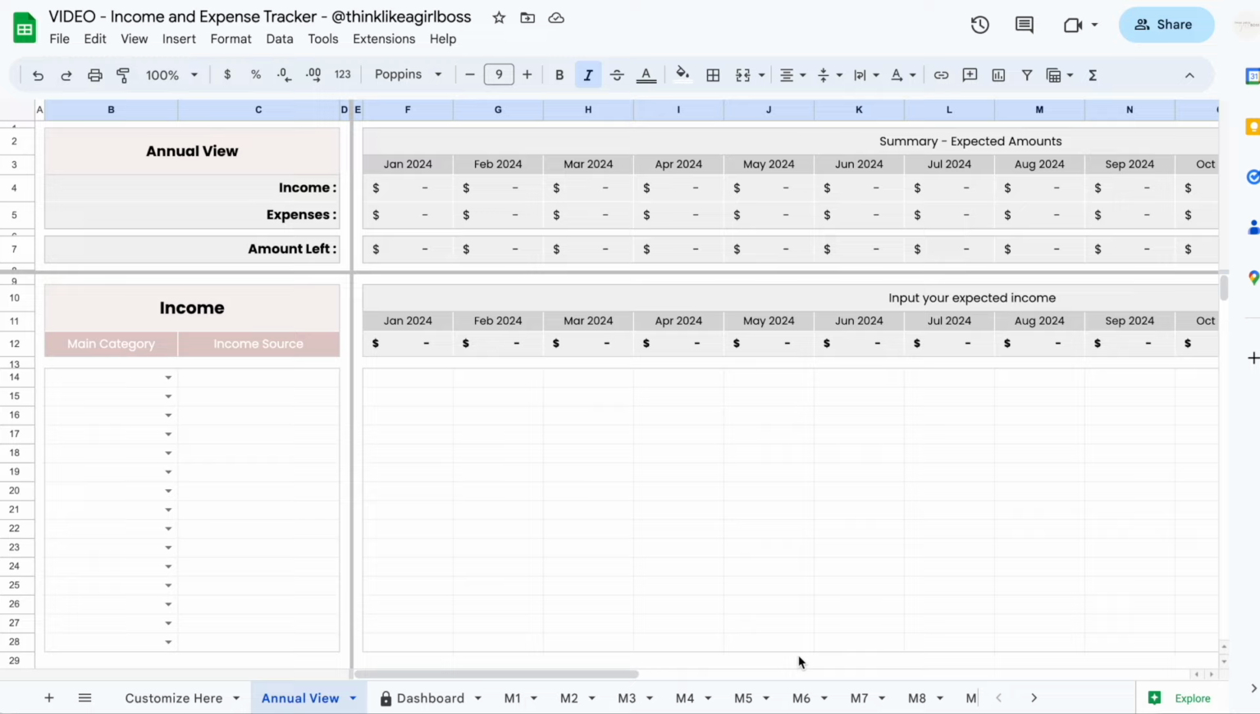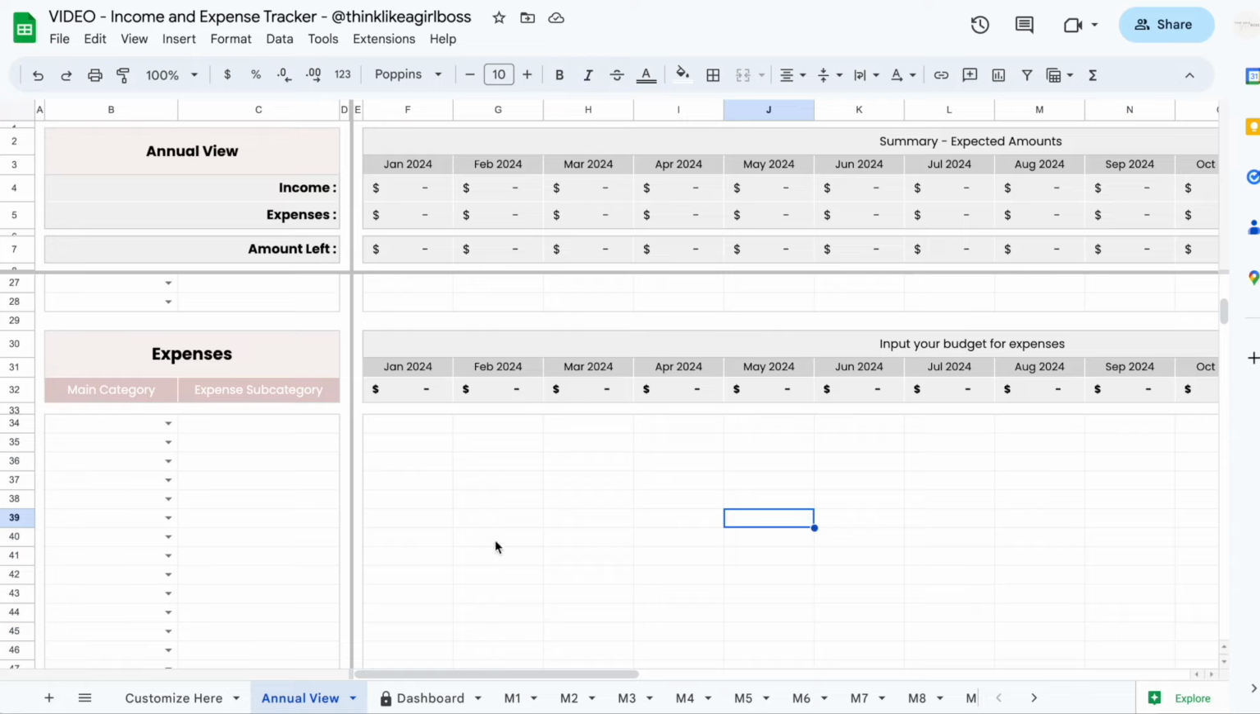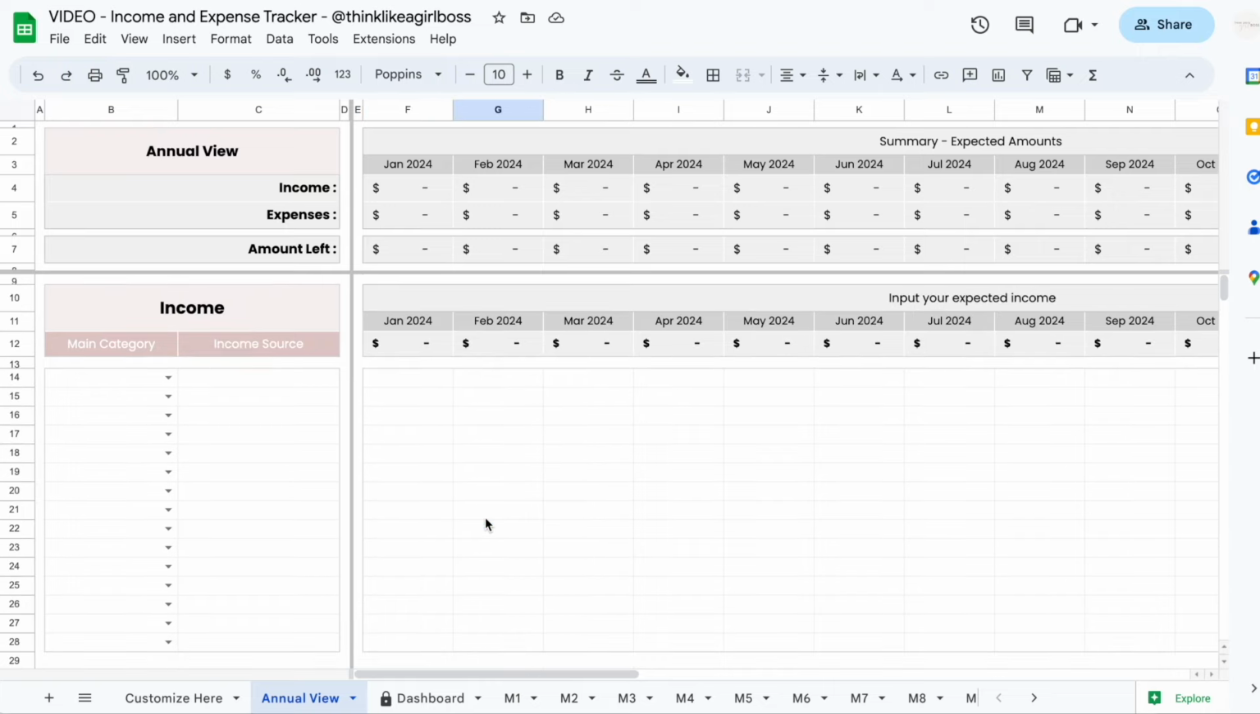For the next step, we're going to create a plan for the entire year. So you're going to jump into the Annual View tab. What we're going to do is make a list of all of our income sources, and then input the expected amounts for each month. And then we're going to do the same thing for the expenses. We're going to input our expense subcategories, and then input a budget for each month. So let's go ahead and fill this out.